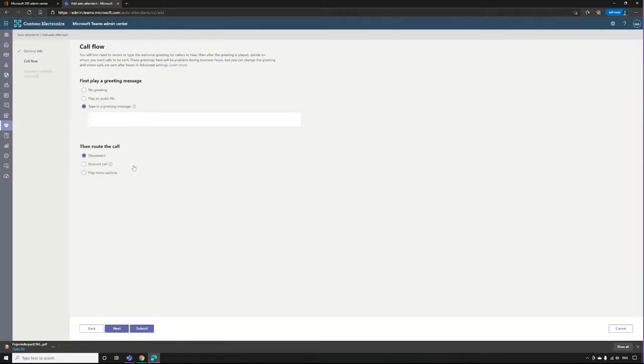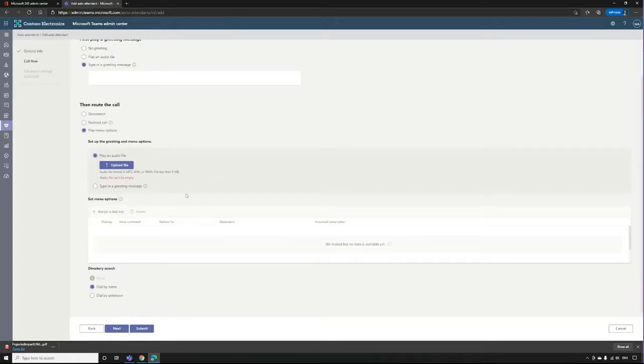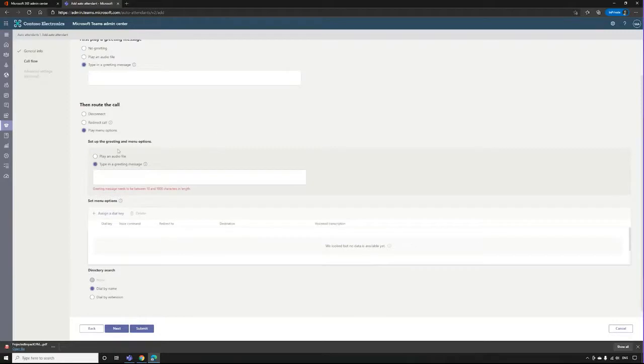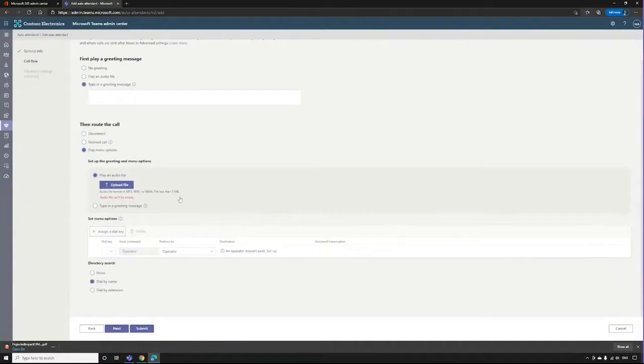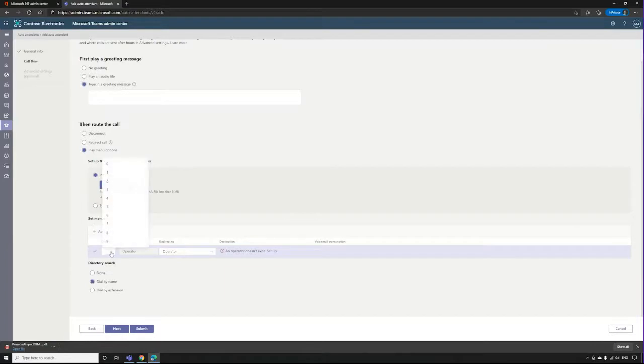Now if we like, we can simply disconnect that or redirect the call straight away. And if we do redirect it, it's the same as previously. We can redirect it to a person in the organisation, another voice app such as a call queue or AutoAttendant, or an external phone number, or even just straight to voicemail. But what we might want to do is actually look at creating some menu options. So for instance, I go here, assign a dial key, and I can say, if there was an operator, the dial key for an operator could be 0.